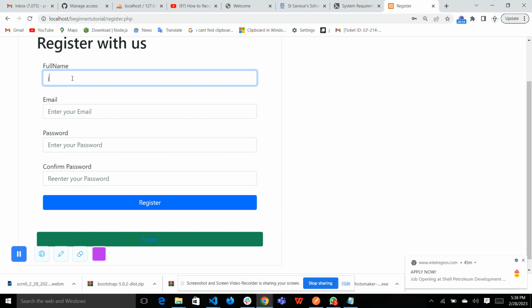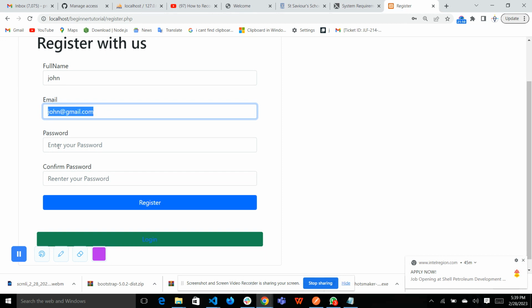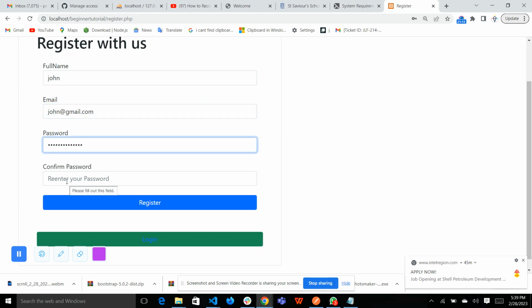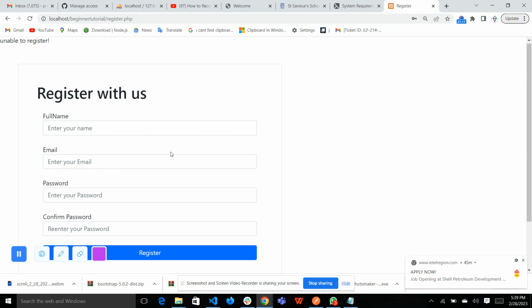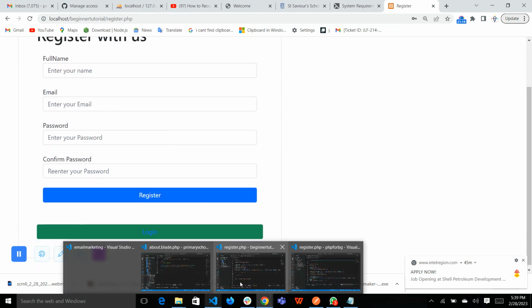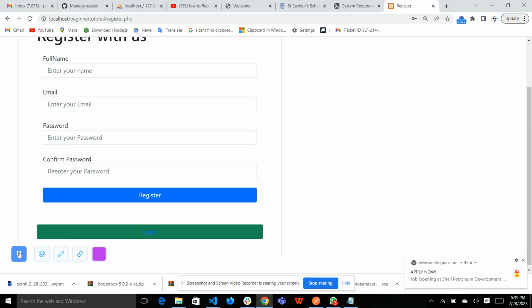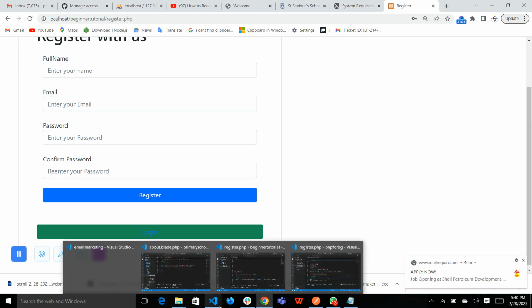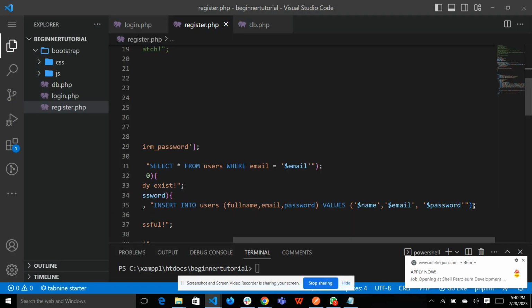So what did we use again? Let's use it as password. As you can see there, because I made a mistake in the second password, it does not match. So I'm still getting unable to register. So give me a minute to solve this error. Okay, I think I figured out the error. This is where the error is coming from here. I didn't close this bracket.